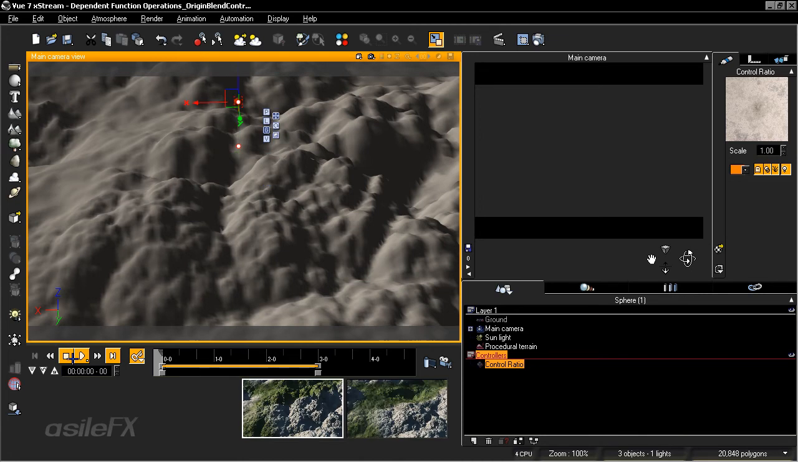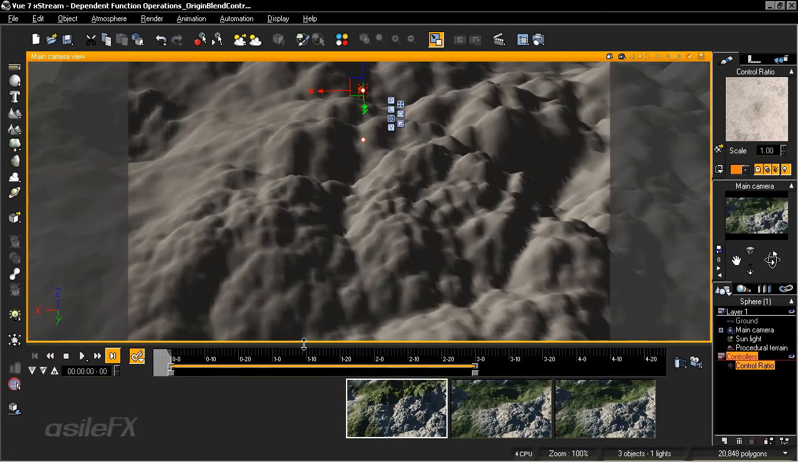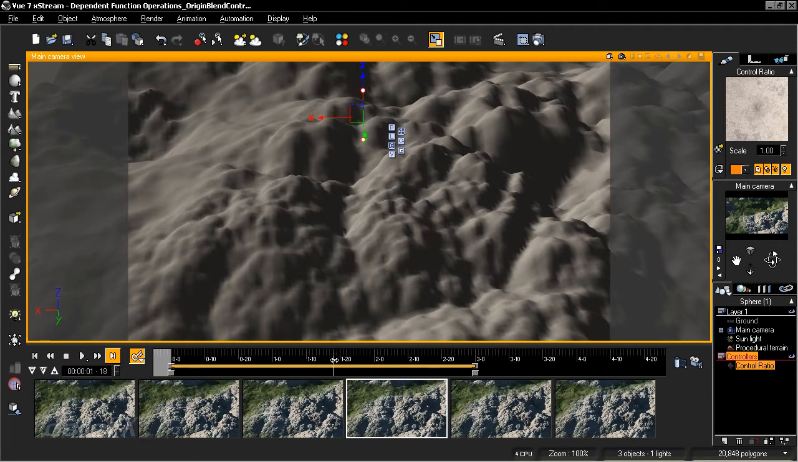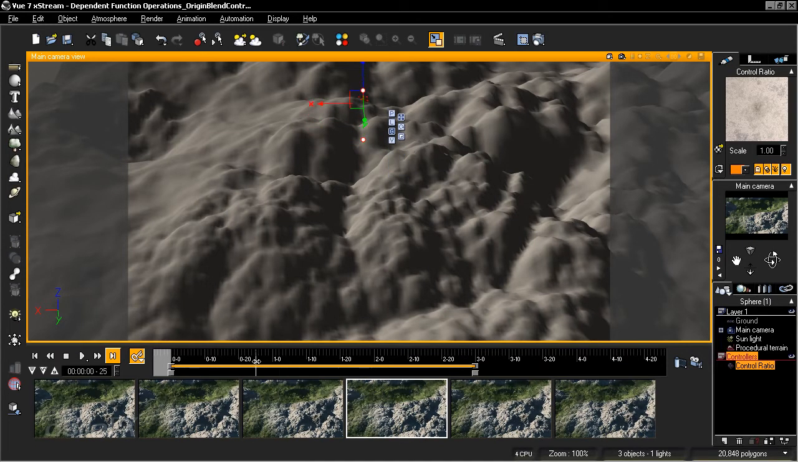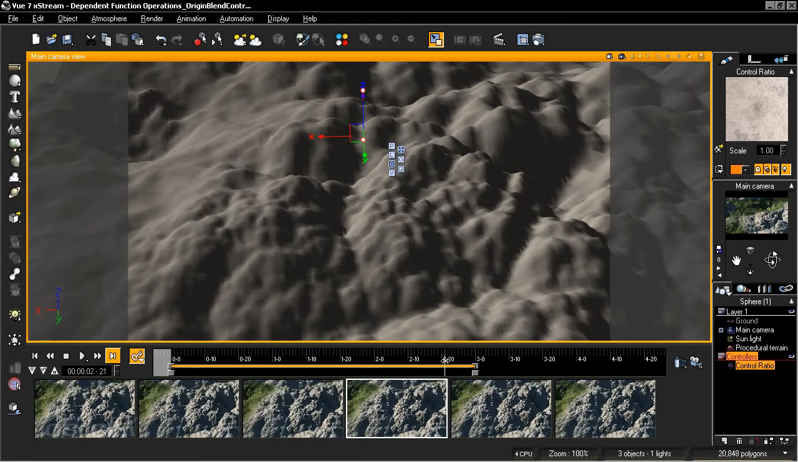And now we can see our preview playing. Go ahead and reduce the size of our main camera preview, and we can scrub through and take a look at the animation. And we just have that nice change in our terrain where the material is matched to the noises we have set.